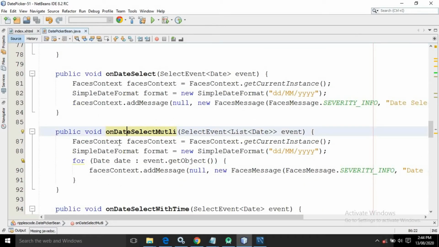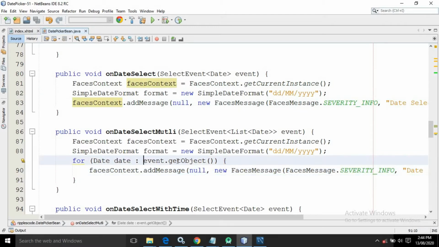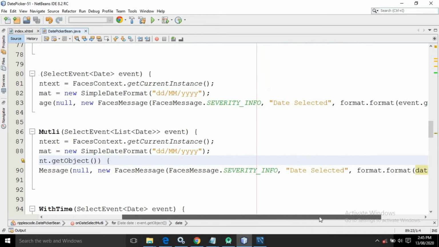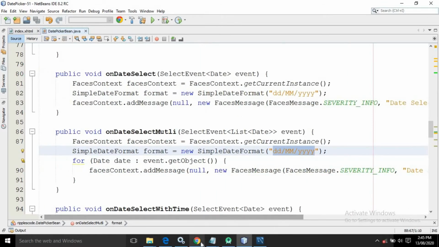This is the method. Here again I have written the same code, but since we are selecting multiple dates, whenever the date is selected, that will contain multiple values, and to retrieve the multiple values I have used a for loop. Here I have written event.getObject, because all the dates selected will be stored here, and I am retrieving them by using event.getObject. One by one the date is assigned here, and after that I am printing this date by formatting it, in the pattern ddMMyyyy. Let me show you the output.